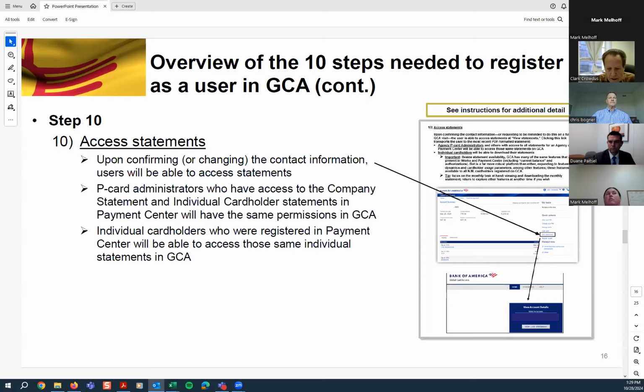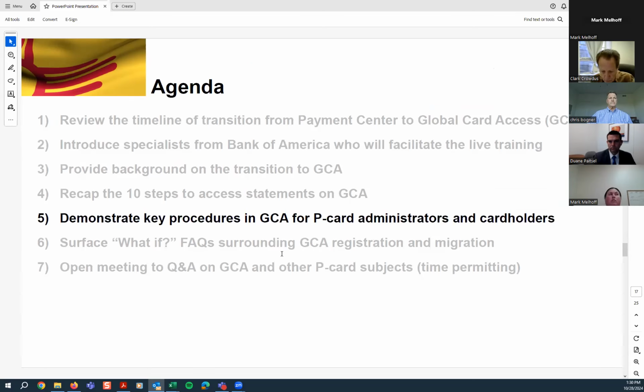Because not every card holder at every agency has access to Payment Center based on the agency's policies and procedures. So do send me that information. We'll qualify it. If it makes sense, we'll get you registered and let you know. That's all you have, Clark? Oh, good deal. So next slide, and I'll turn it over to Dwayne at that point.